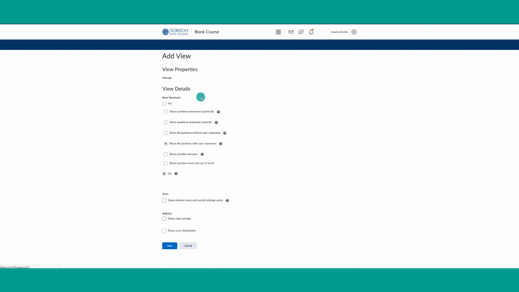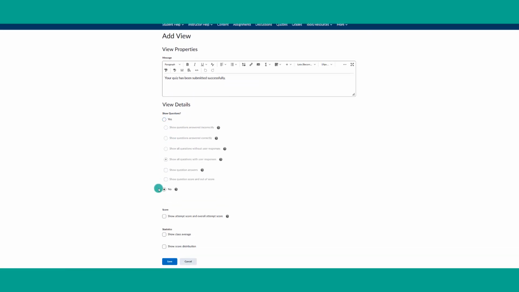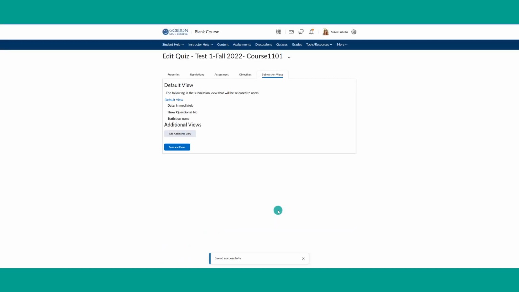In this case you can choose the default view of what they're able to see as soon as they submit. So maybe as soon as they submit the quiz they don't see anything, except maybe I let them see their score. If it's going to be auto graded because you don't have any written response questions in there, it would just auto grade it. So then they should be able to see their score but nothing else. Save that in.